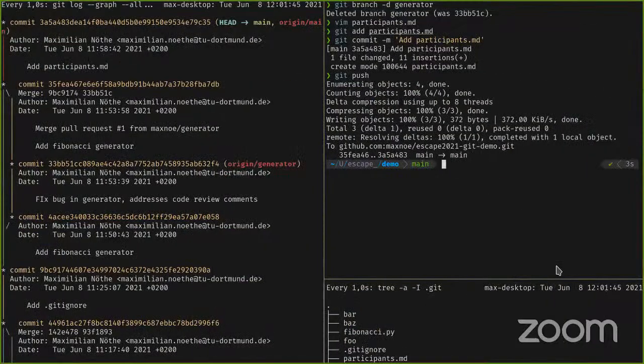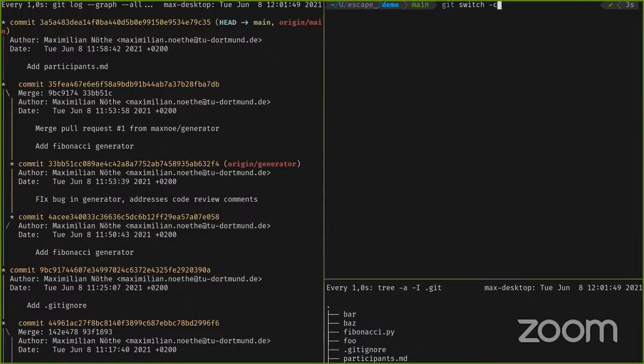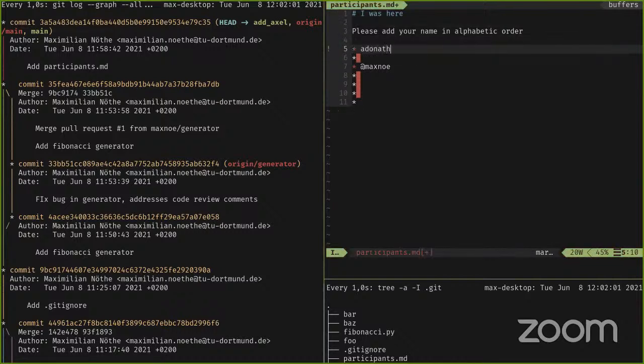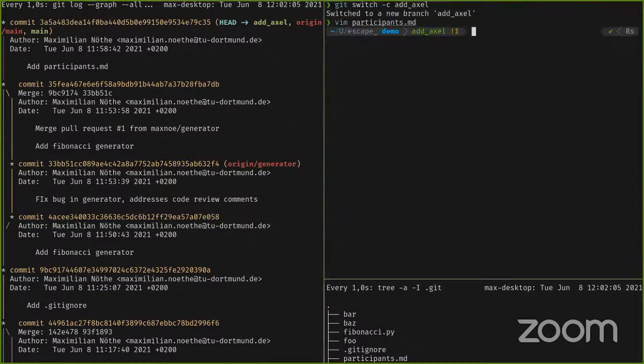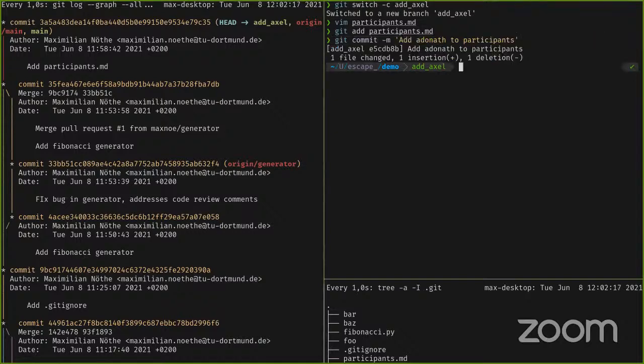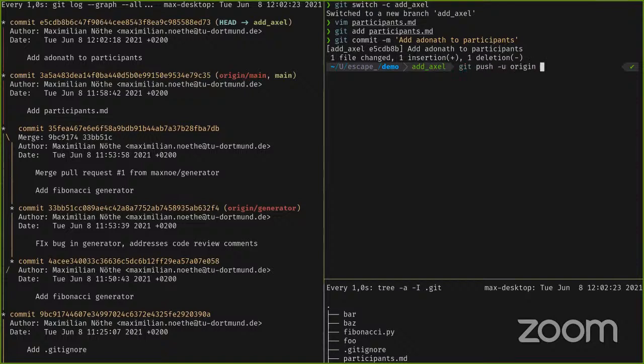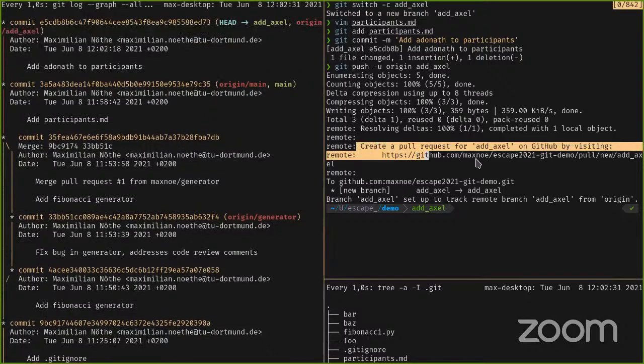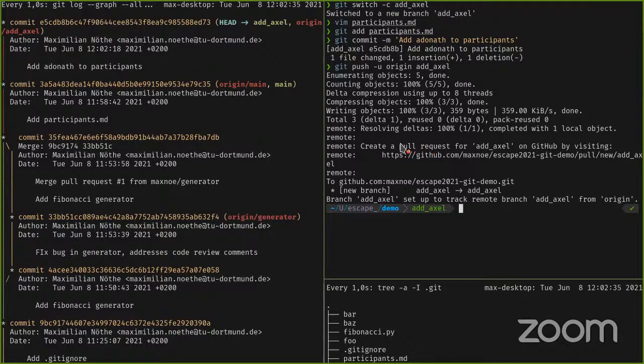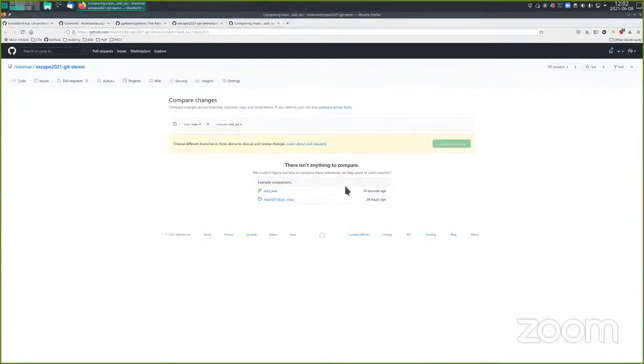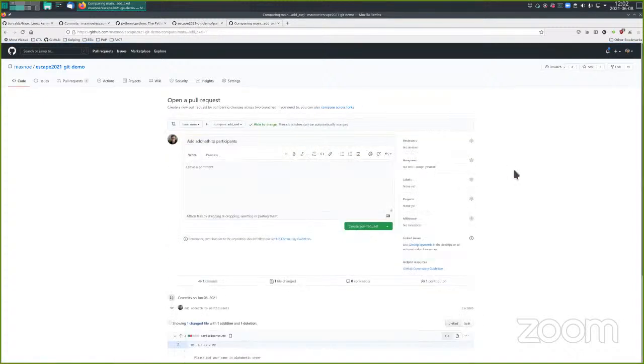So again, if I do this here, git switch minus c add, maybe I can just add Axel to the participants. So we have someone starting with an A. So I add Axel Donat here. I commit. And then I can push to my origin and the branch name I just created. And then git again will display me here the URL I need to use to open the pull request. Create pull request.